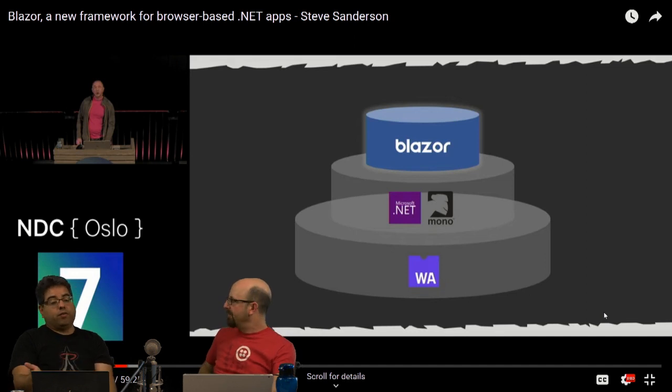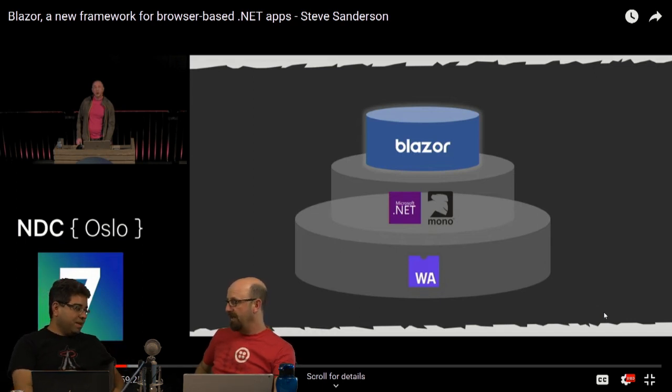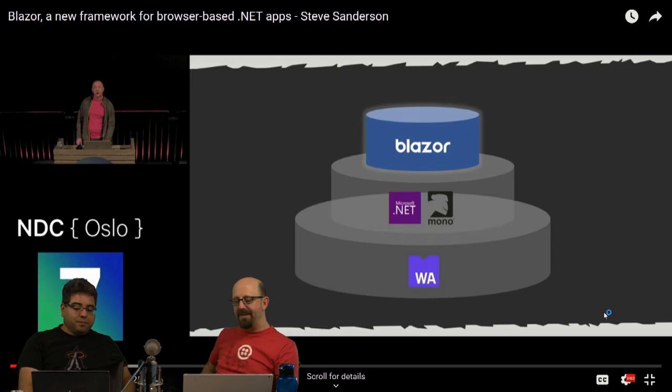The other reason why server-side Blazor is useful is because it's actually going to be available in September. Client-side Blazor will still be a work in progress. Right, okay. So it sounds like we're getting close to something, and we've said this before. When I say we, I mean the collective we, developers. We've said this before.